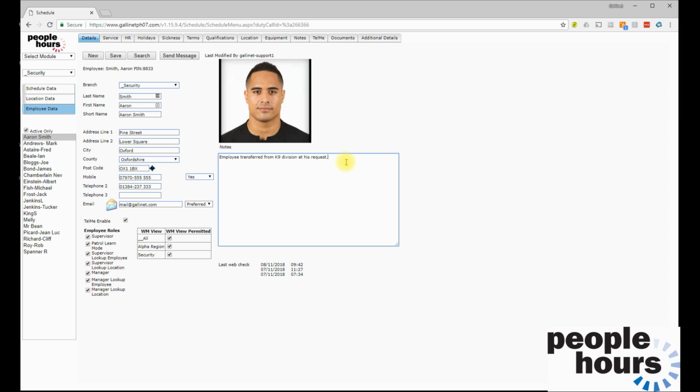So that's employee details. Information on the system held on employees, how both the system and managers may use it.